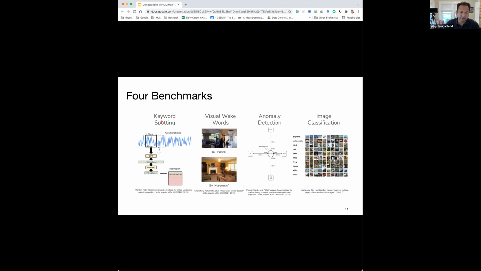Keyword spotting, like Hey Siri and so forth; visual wake words, detecting if there's some sort of person or activity in a particular picture; anomaly detection, if a motor is about to fail, being able to say, is there some sort of anomalous signal in time series data; and just small image classification, like your Ring doorbell, being able to say there's a person or a cat or something like that. So these are the different use cases that we actually ended up building.